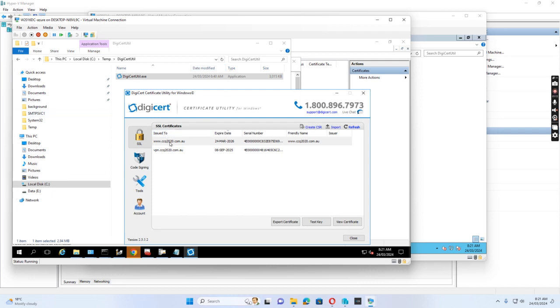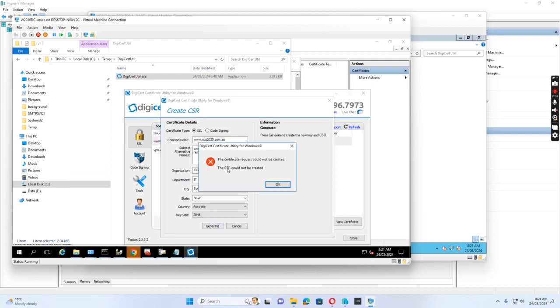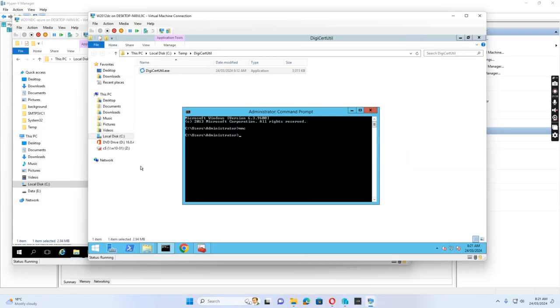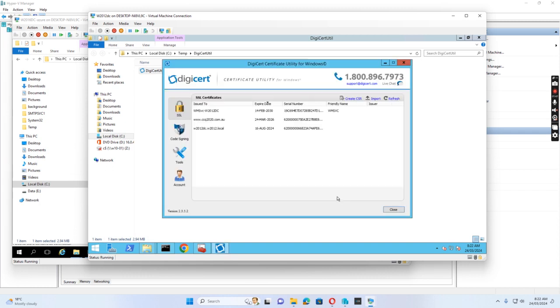from Windows 2016 server or Windows 10, if I try to create a CSR, I import the current CSR for the certificate and then click generate. I get this error message that says, CSR could not be created. Click OK. This is for a Windows 2016 server or Windows 10 computer, I get this error. However, I can do this from the Windows 2012 R2 server. I just double click to open this one again, run, and then click accept.